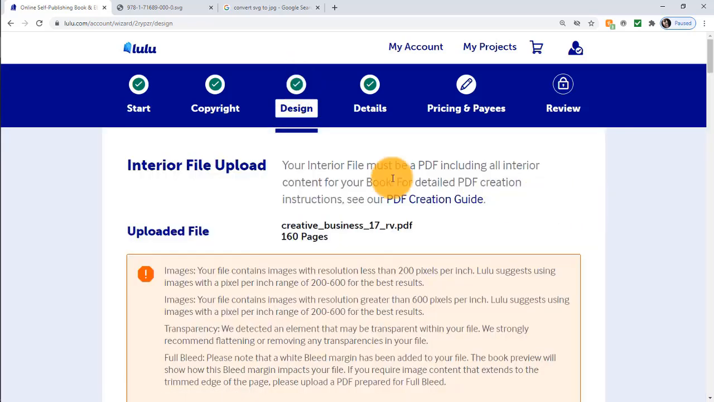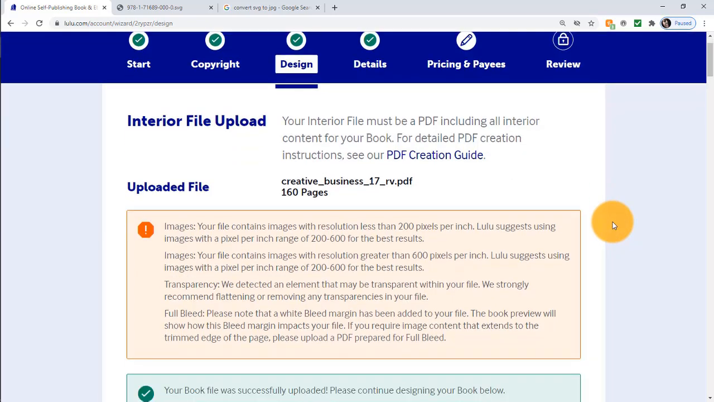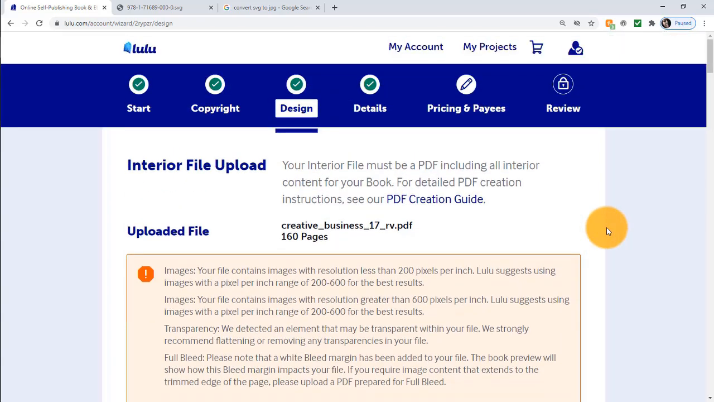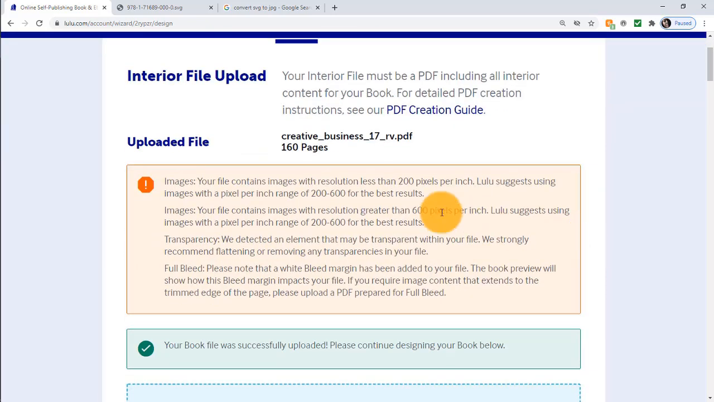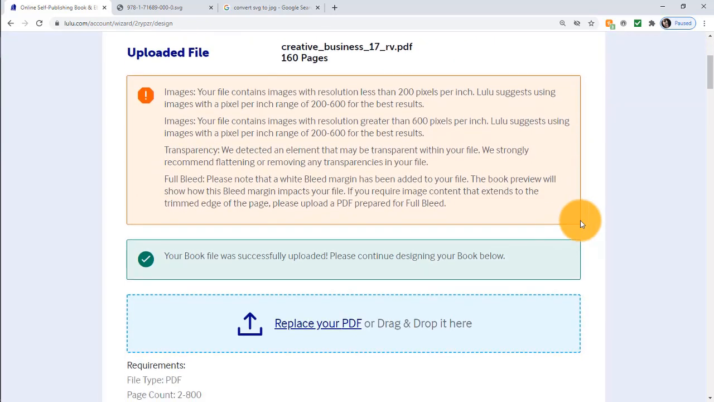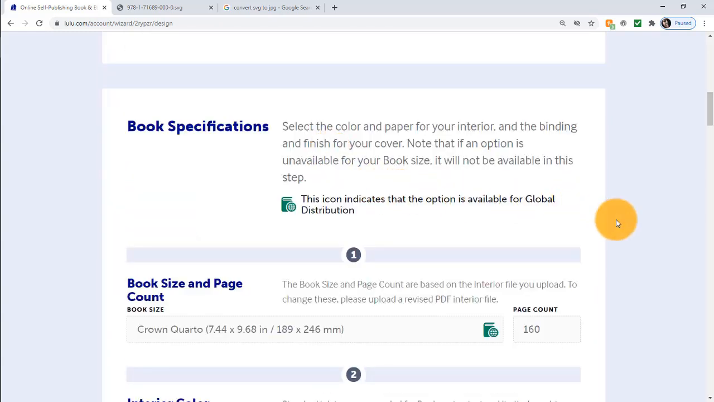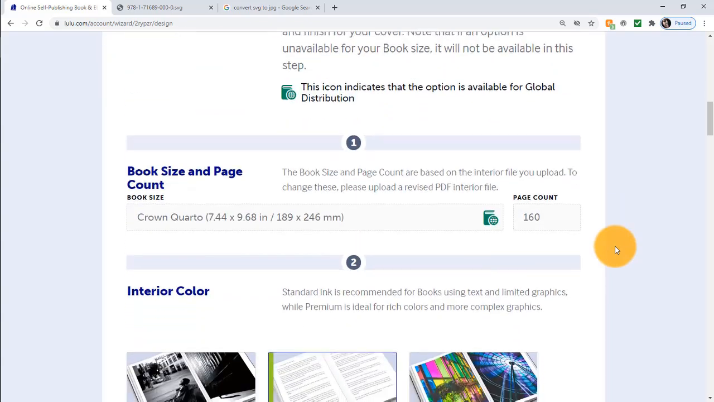Okay, please note this. Your interior file must be complete before you attempt to create a book cover. Why? Because your book cover template depends on the size and the number of pages of your manuscript. So please make sure that you have uploaded your final version of your interior file of your book manuscript. You're not going to make any more changes to it so that your book cover will not be affected. Book specifications. Okay. We want to pay attention to this as well.